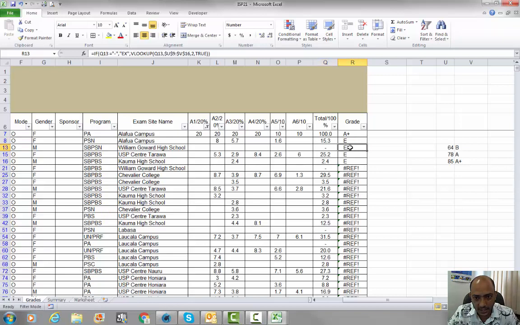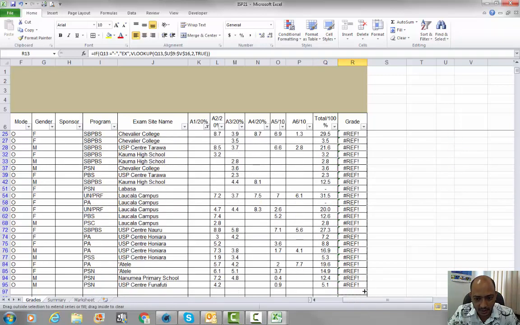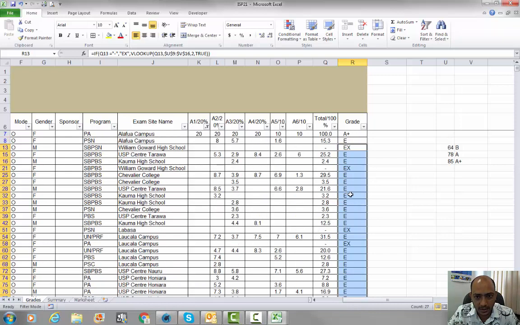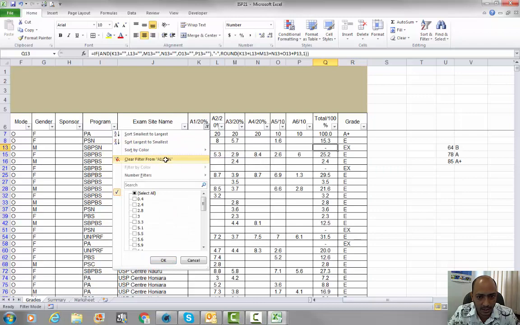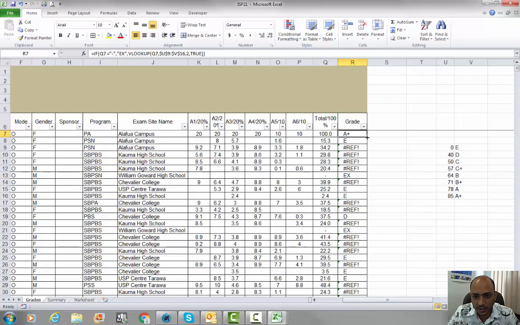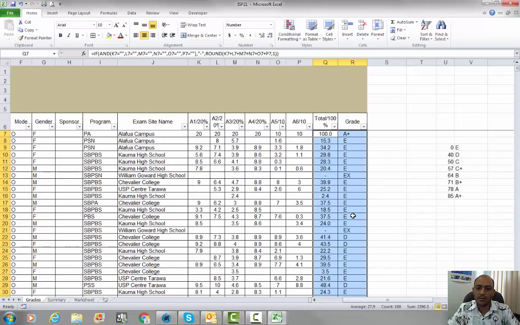So you can see here, if it's a dash, it will automatically be an EX grade. That means that student didn't do anything. So that is the way it is going to be. Alright, sorry, I have to remove the filter from here so that I can update my function. Alright, so there you go, all my grades are automatically updated.